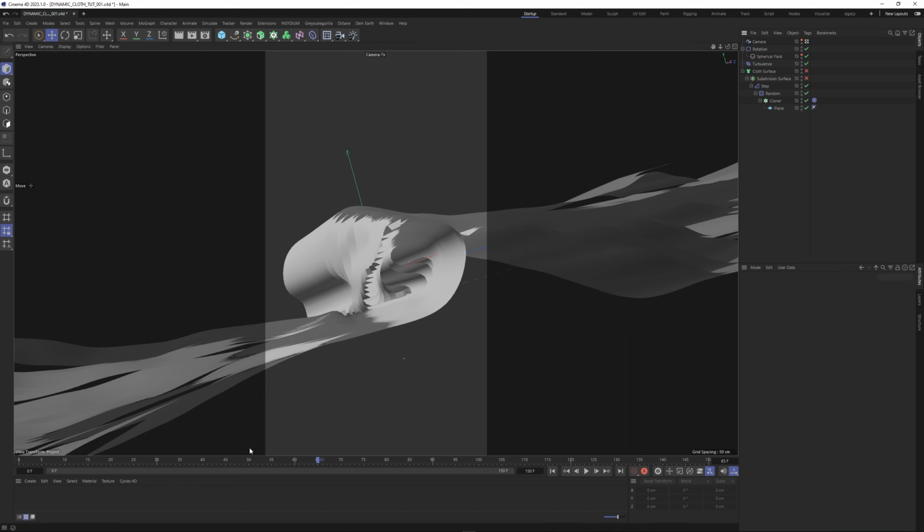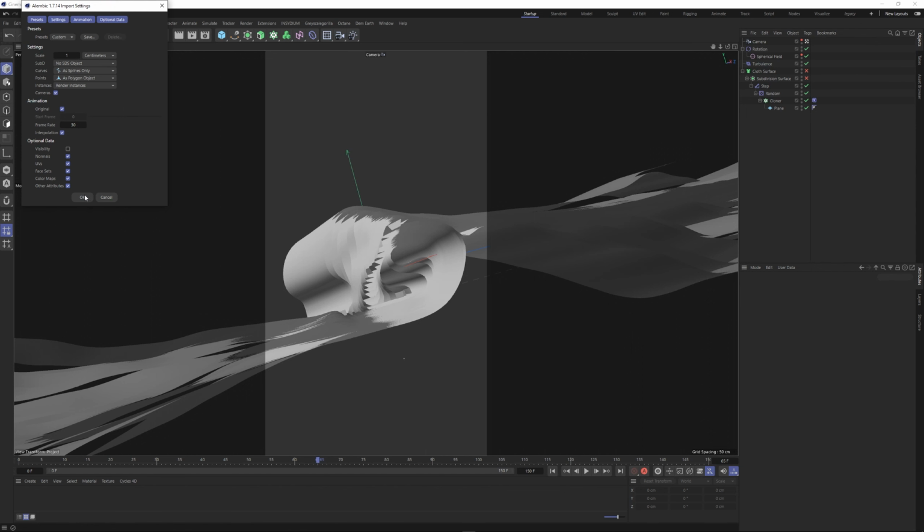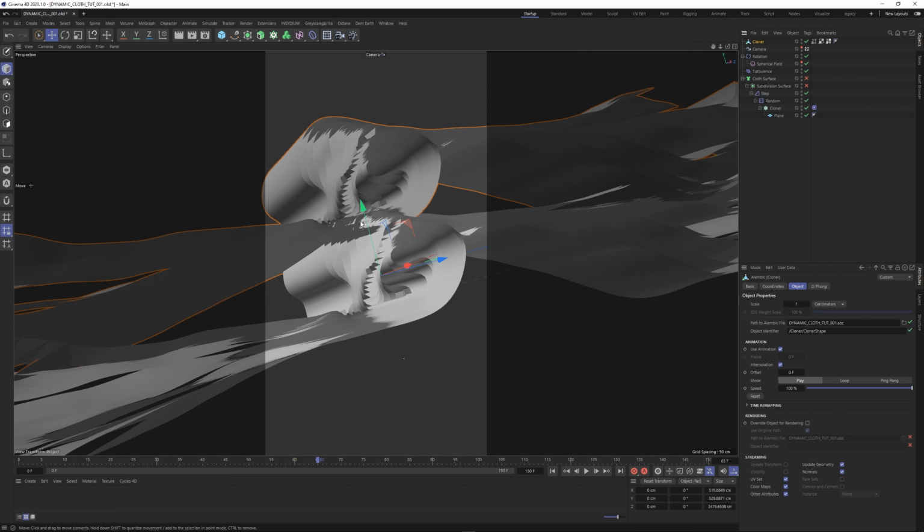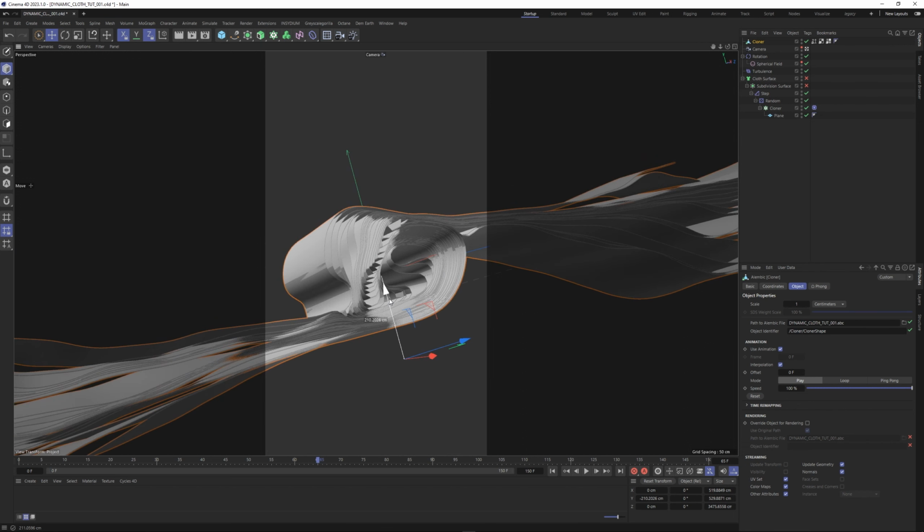We'll let that export. It's going to go really quick because we're cached. And we're going to go File, Merge, and then we're just going to load that straight back into the scene, and now you can see we've got another one. We can just line that up to the first one.